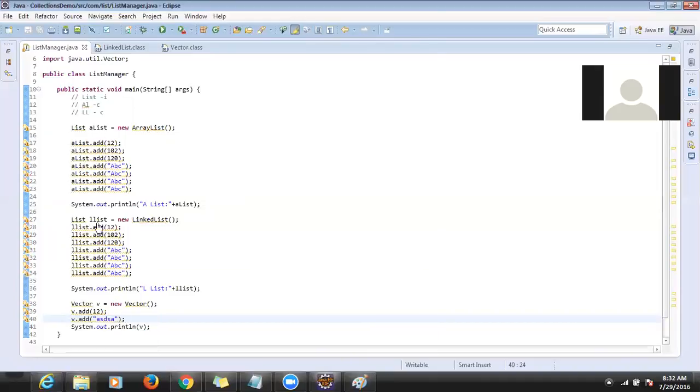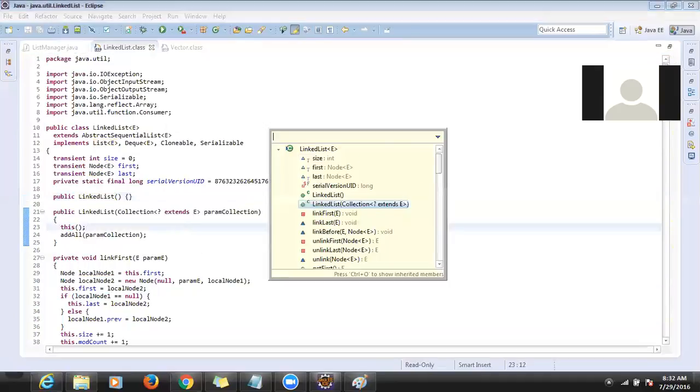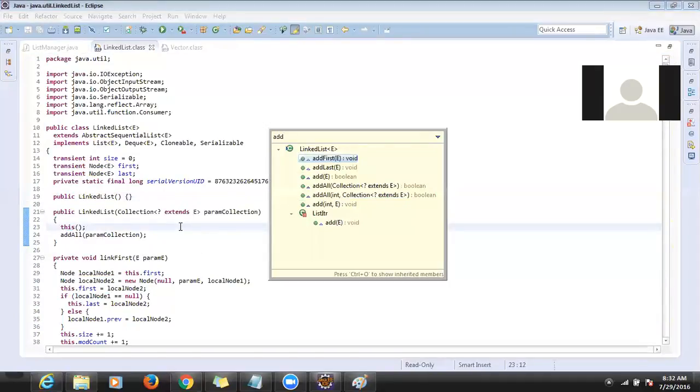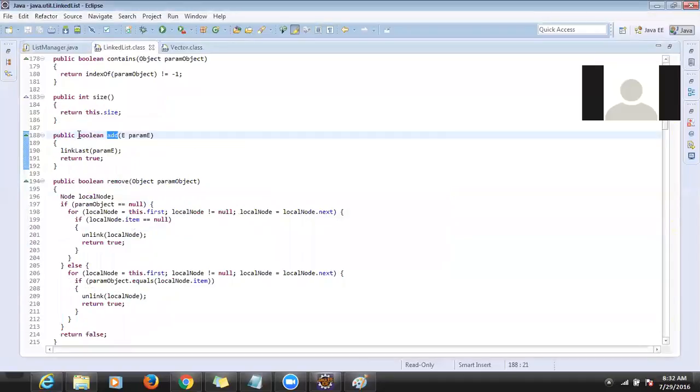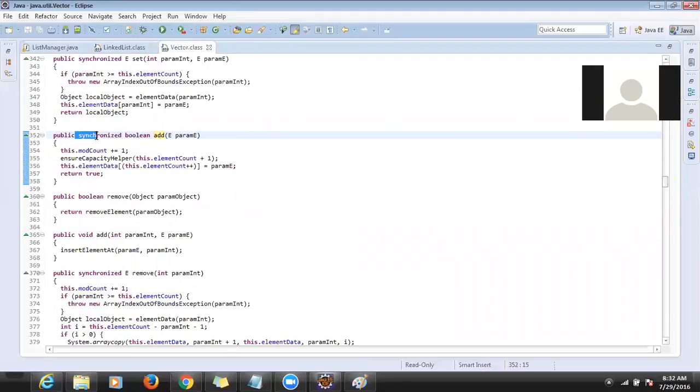And if you see this method, go to linked list and go to add method. Did you see any synchronized keyword here? No. And did you see here? For vector there is. Yes, that is the only difference between array list, linked list, and vector.